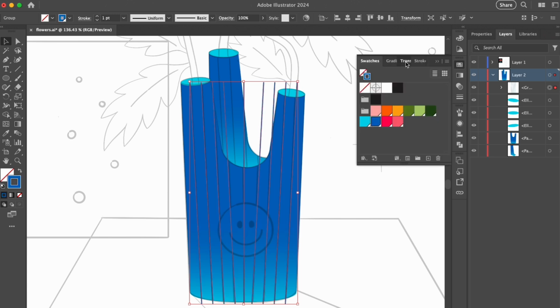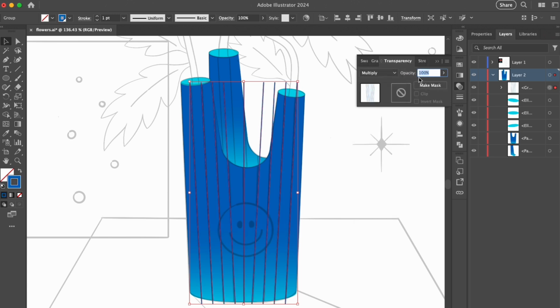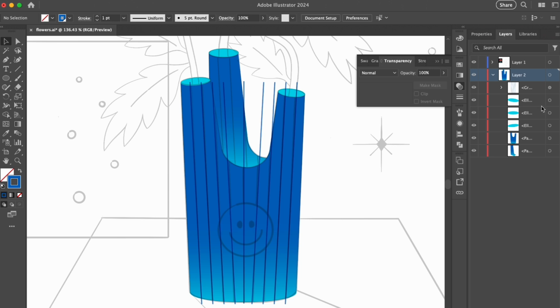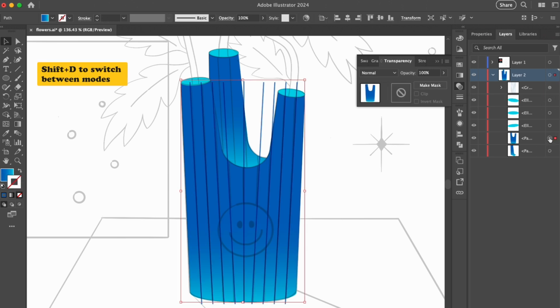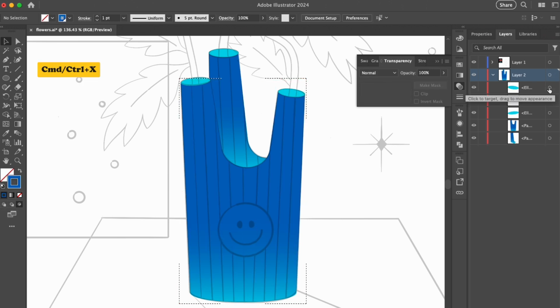Next, change color and set blending mode to multiply or any other blending mode you like. Now let's clip these lines, select shape and click on draw inside mode. Then cut lines and paste it inside shape.